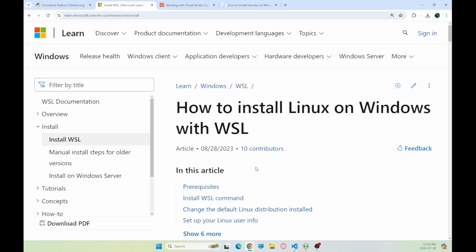Hello everyone, in this video we are going to install Ubuntu on WSL2, and we are going to first read about WSL, what exactly it means and what it does. WSL means Windows Subsystem for Linux. Basically, you can run the Linux operating system, which is Ubuntu, on your Windows.